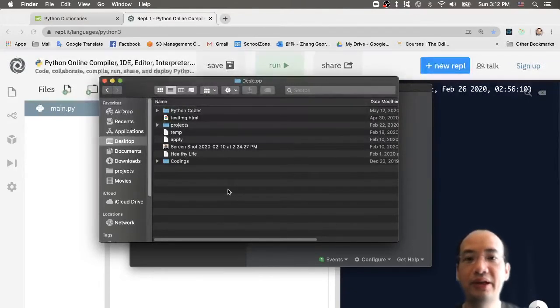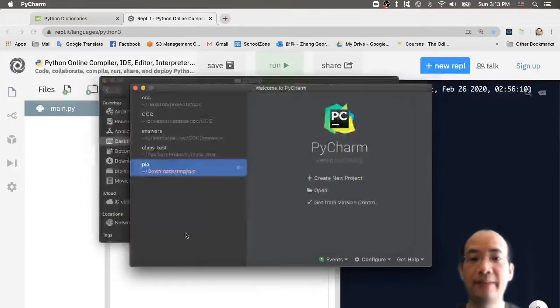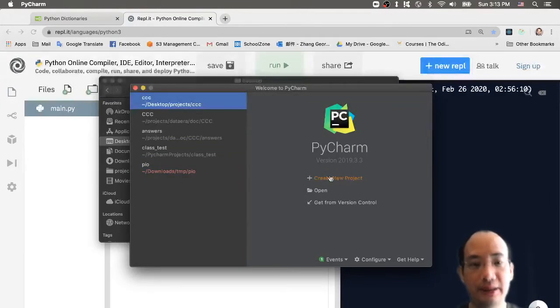So the first thing I will do is create a folder. For example, I will create a folder called coding, or maybe funny coding, whatever you want. So I create a folder called coding, and I will put whatever inside this coding folder. All right, so once you have a folder created, you can go back here, and there's a button here called create new project.